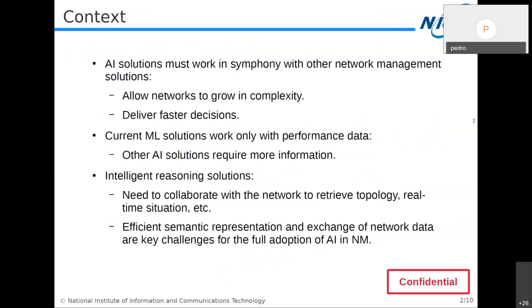First, the quick context is that AI solutions must work in symphony with other network management solutions, so they allow networks to grow in complexity, deliver faster decisions, etc. But current machine learning solutions work only on performance data. Normally the other AI solutions require more information, and intelligent reasoning solutions need to collaborate with the network to retrieve topology, real-time situation, etc. They need some special, efficient semantic representation and exchange of network data for this adoption of AI in network management. This is the main context.